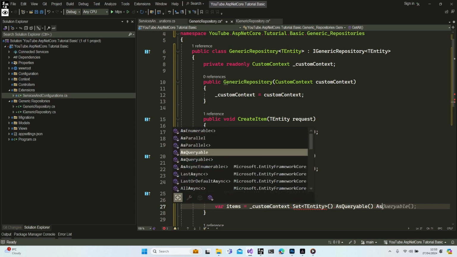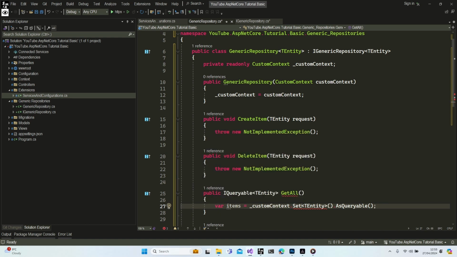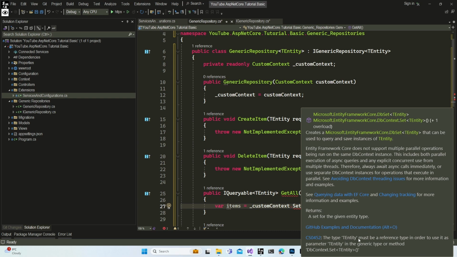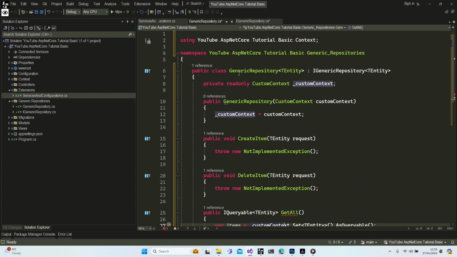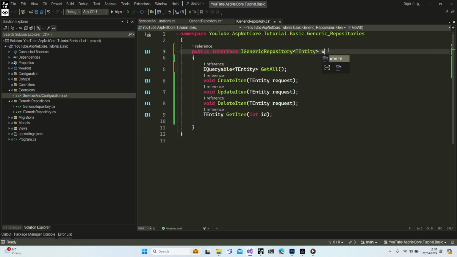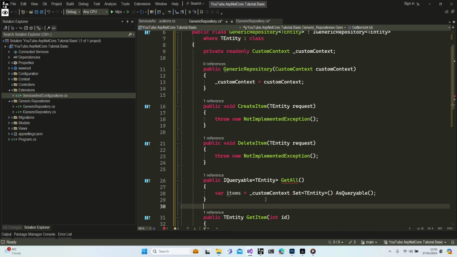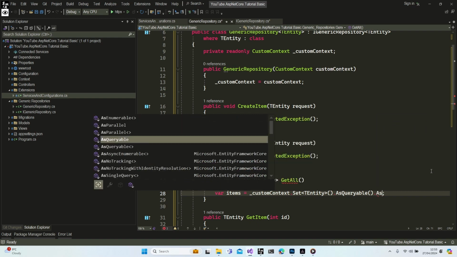And as no tracking. Why couldn't we add AsNoTracking? Okay, we have an error here as well. Let's see the error. It says it must be a reference type. All right, TEntity must be a reference type. Yeah, we forgot to add a restriction to our generic type here. Let's add where TEntity must be a class. Okay, and let's go to the generic repository and add it here as well. Perfect. Now we have no problem receiving the whole item list. Let's try to add AsNoTracking as well.